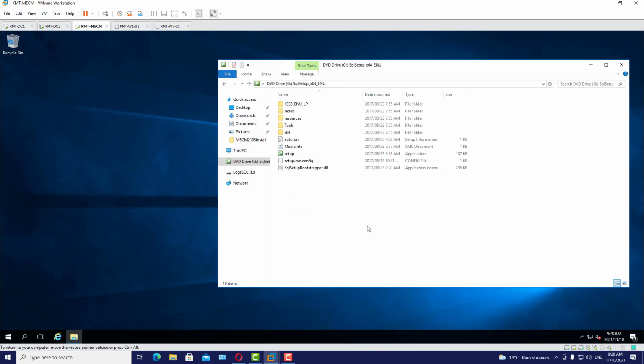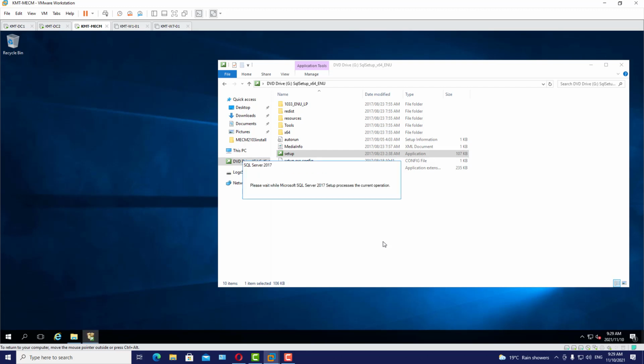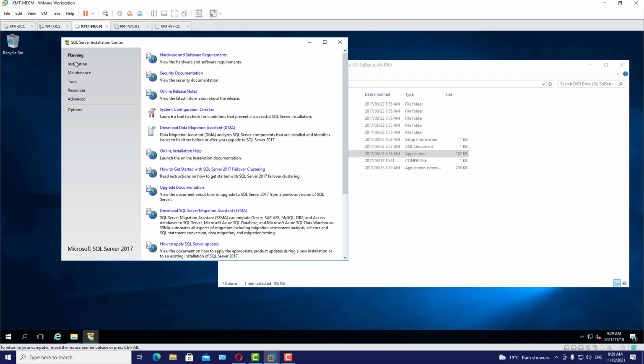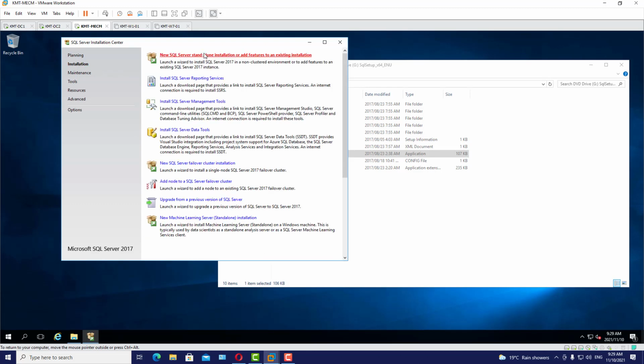It's mounted. Double click setup. Because we are in a lab environment, I'm gonna install SQL Server on the same box with MECM. Your SQL standalone installation.